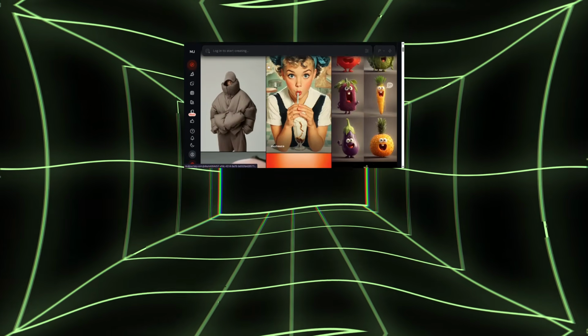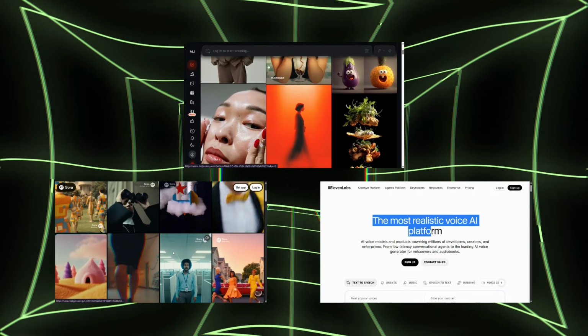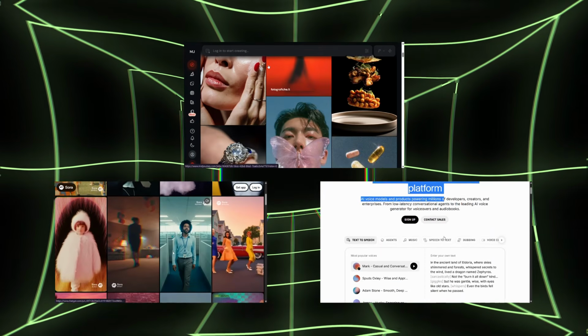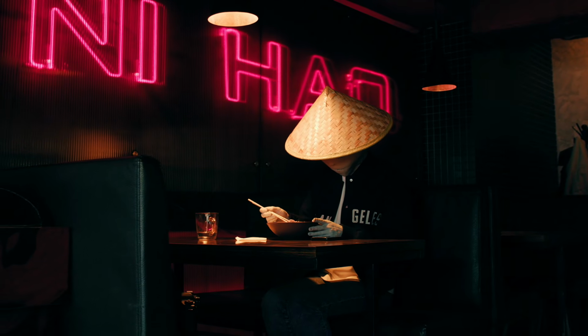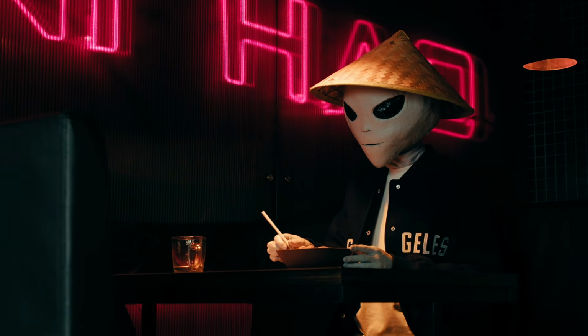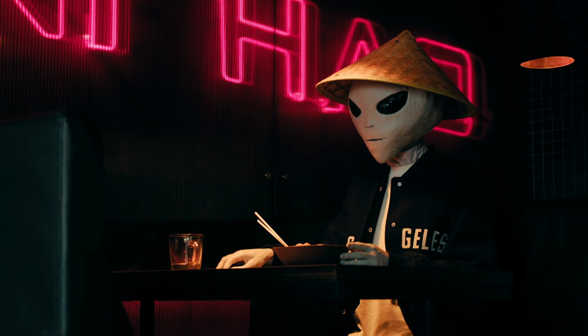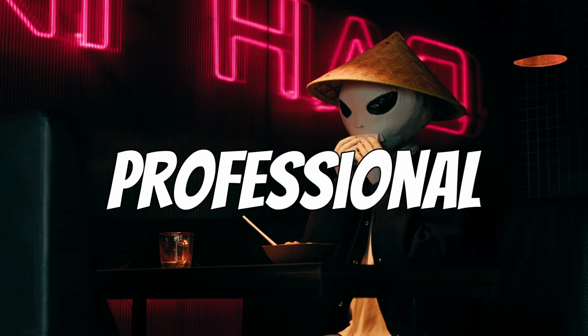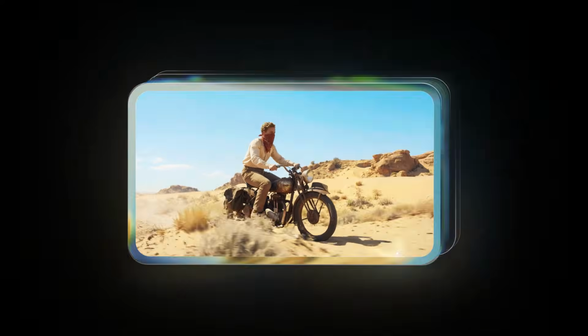One tool for images, another for video, another for voice. And every time you jump from one to the next, the same thing happens. The AI forgets your project. So you're constantly re-explaining the style, the goal, the character, the vibe, over and over again. It's not just inconvenient. It wastes time, it breaks consistency, and it's the reason most people never build a truly professional AI workflow. This is trying to fix that.